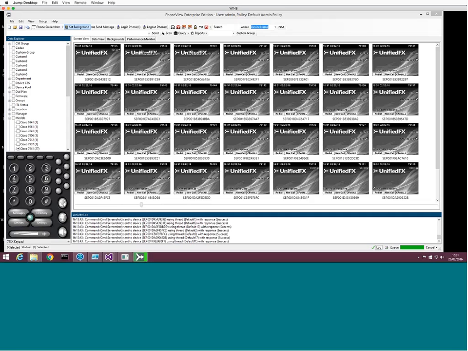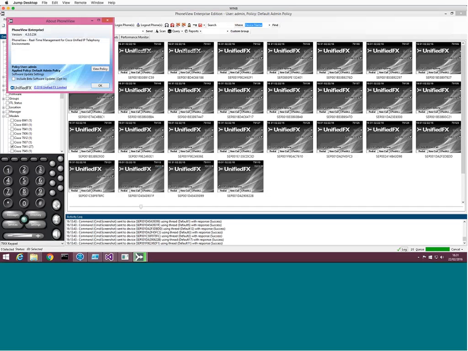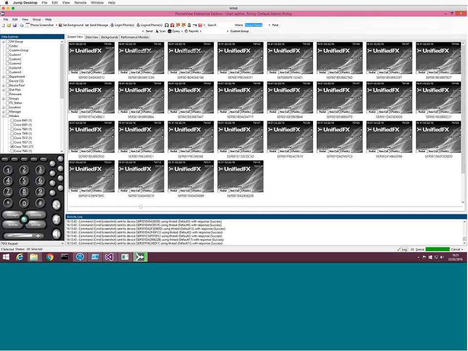Okay, so I've got PhoneView running. I've installed 4.3. If you want to, before I publish the actual production version, it's already available. If you go to Help, About PhoneView, you can click this Include Beta Software Updates, and if you then do Help, Check for Updates, it will find the beta version of 4.3 that we've currently got published.